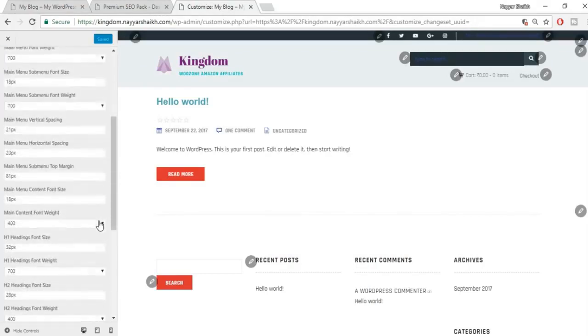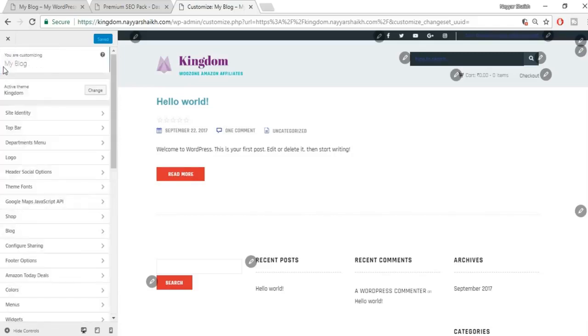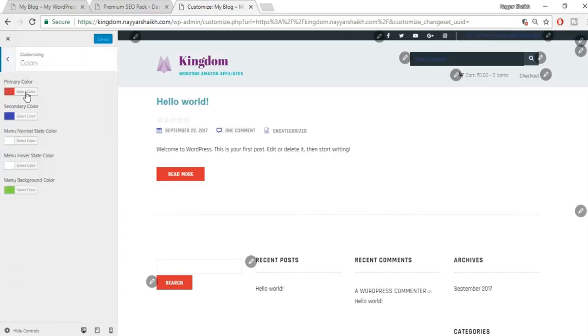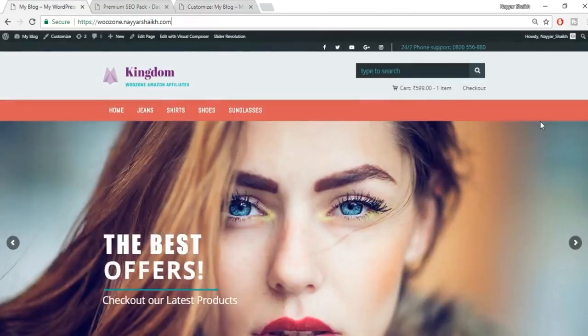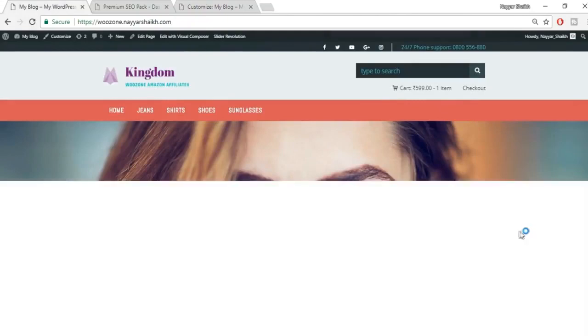Here we have the font changing. We'll see how to change all this font and so on. First, let's change the color. Here it is, colors option. So click on colors. Here we have this primary color and secondary color. Let's see what this color is. So again, click on this inspect button.